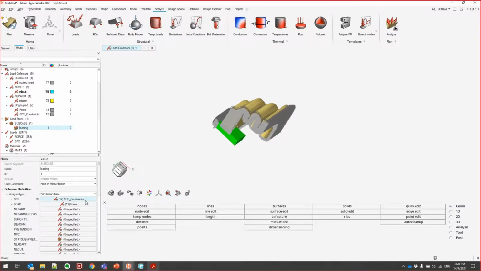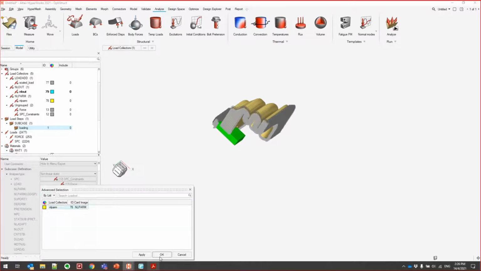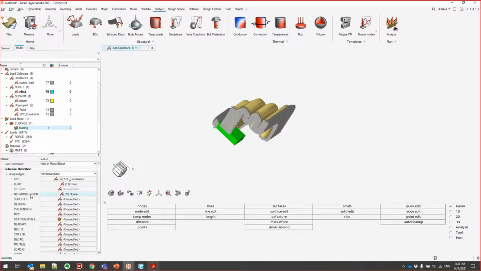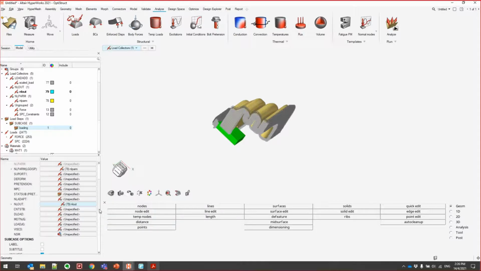And I'll put in SPC constraints, my force in the load. This is a rubber material, so we need to use large displacement. So make sure you choose the large displacement option here if you do not want to create a param. And then choose my NL out here. Right, so that is set up.